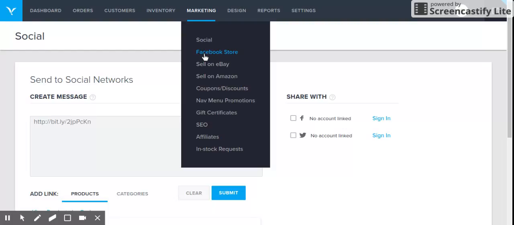This option here is the Facebook store option. I'm not going to cover this because everybody is not using the Facebook store, but if you ever go to your Facebook fan page or business page, they do have an option where you can add your products. And as you add your products to your business page, that's what's allowing you to say that you have a Facebook store. But you can connect your Facebook store to this dashboard as well.